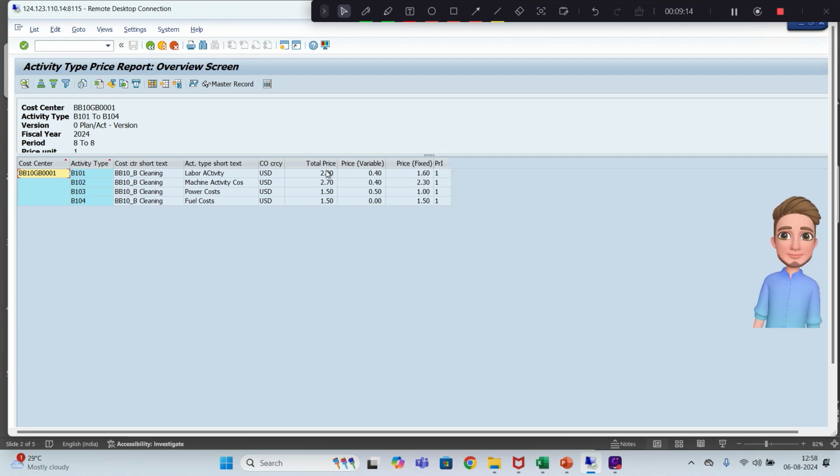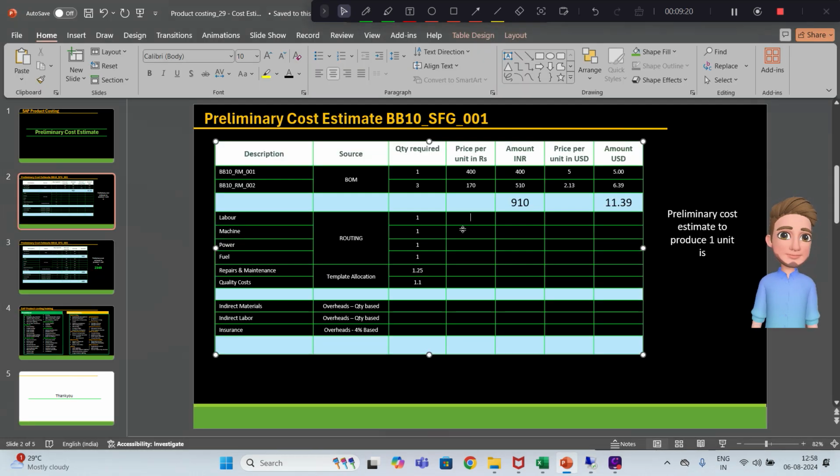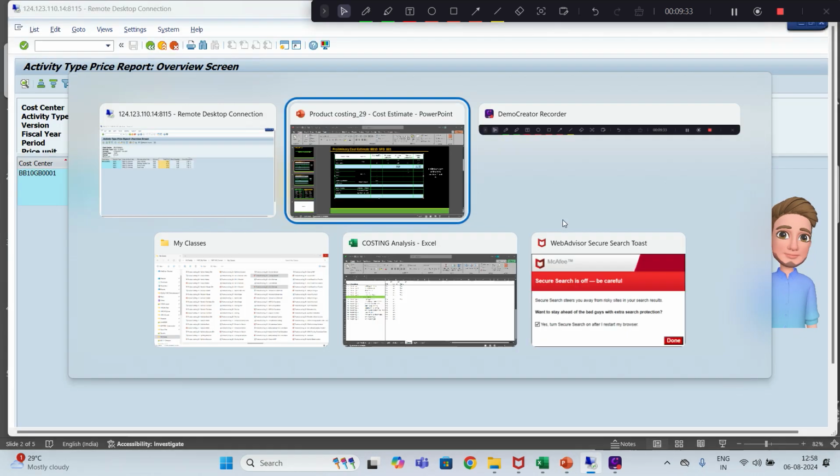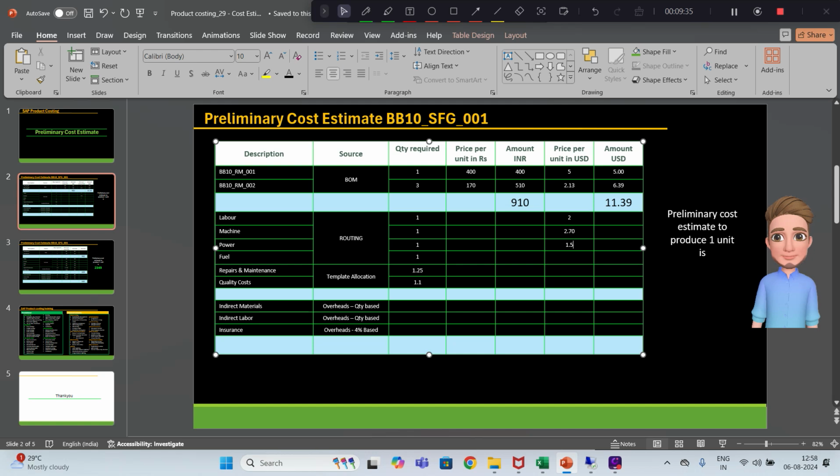Now look at the rate. For labor it is 2.0. Machine it is 2.7. So just let me write down. This 2 is in US dollars. 2.7. Okay, and then power is 1.5 and again fuel is 1.5. So if I multiply this with 80, I will get the rate in INR. So this will be 160.